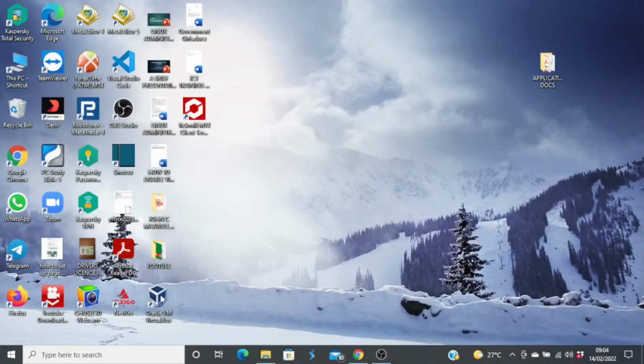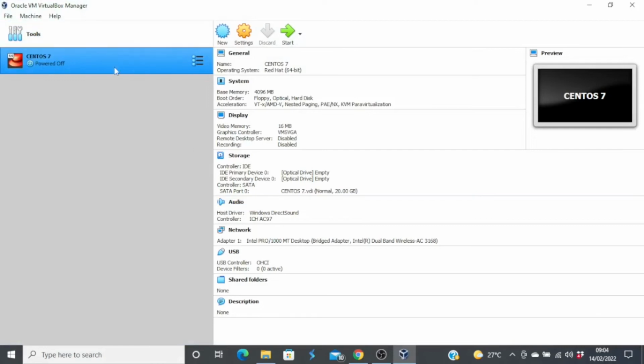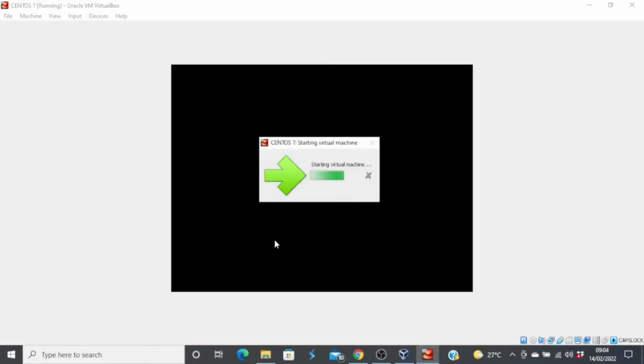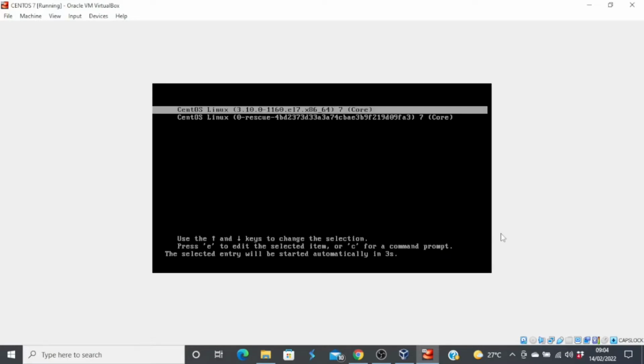Okay, so the first thing we have to do is to open our VirtualBox. So I'm opening my VirtualBox and then start our virtual machine, the Linux operating system that we've installed. So I'll click on the start button and then allow this to start running. This will take a while, so as usual, I'm going to pause this video and then resume after the virtual machine is up.